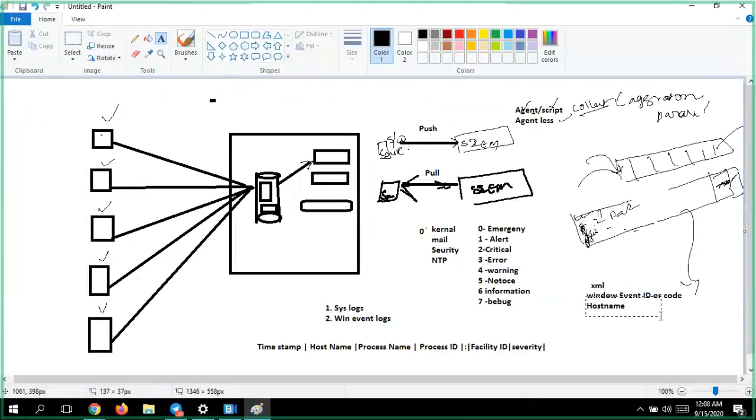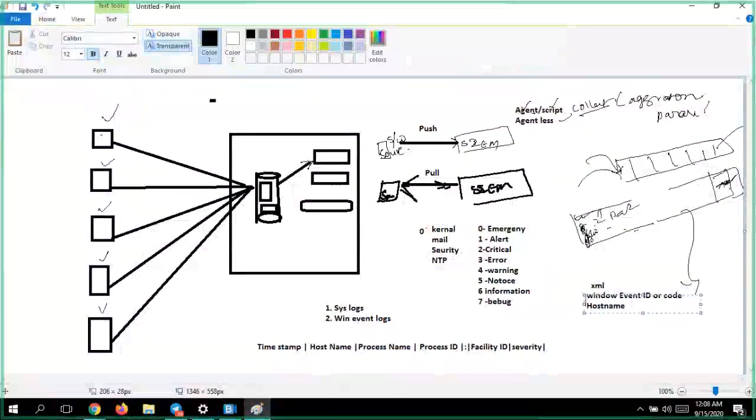So what we'll do is take them and convert them into a SIM-understandable format by our agent, like the Splunk forwarder, whichever we have installed on the source machine. I have not shown any Splunk forwarder installation, but just remember that.